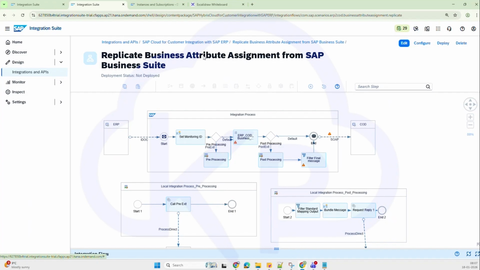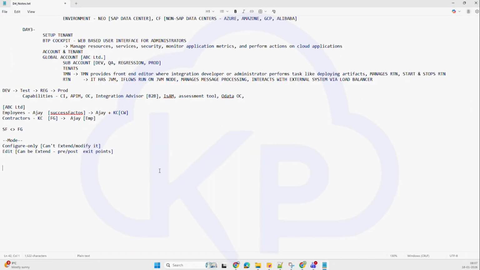Any questions in terms of working on the standard contents? So again, a quick recap. You will have two modes, configure only and edit mode. Configure only means you can only use the standard content. You cannot edit and modify. If there is still a requirement where you have to use that standard content as editable, then you have to copy it into your own package and work at your end and do the magic.